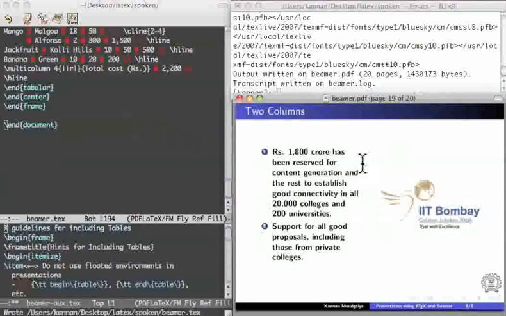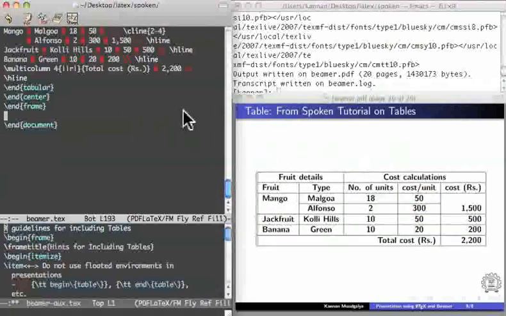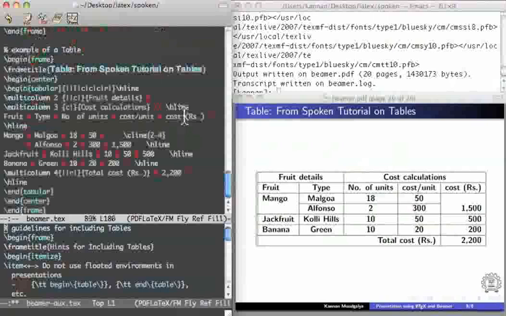You can see here. Let's go to this beginning of the frame. It's the same frame. It's the same table that we used earlier. I just cut and pasted. You can see that begin tabular, end tabular command coming within center environment.